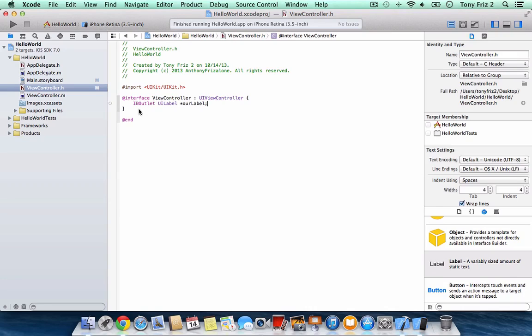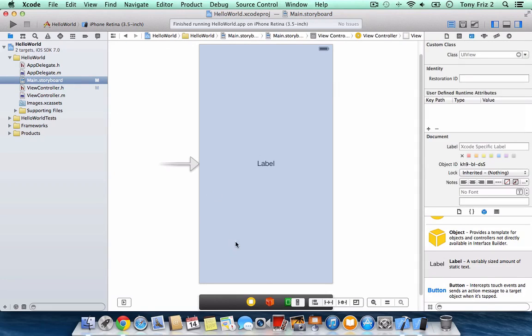Inside of these curly braces are where you can give a class its instance variables. So we now have an instance variable of type UILabel named ourLabel that is an IBOutlet. So now we can right click from the ViewController object and drag to the label. Let go once you've reached the label, a little HUD will appear, and you can click ourLabel.